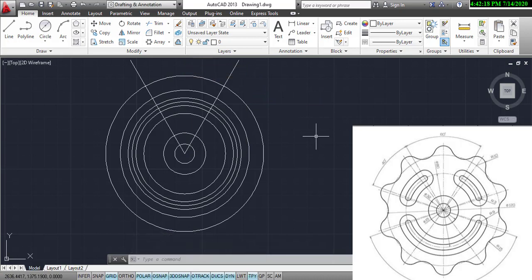Again, I will draw a line at an angle of 160 degrees from the 0-degree angle line. Therefore, I'll select the line command again and specify this point to be the first point of the line. And then I will drag the cursor again until I get an angle of 160. This point here.